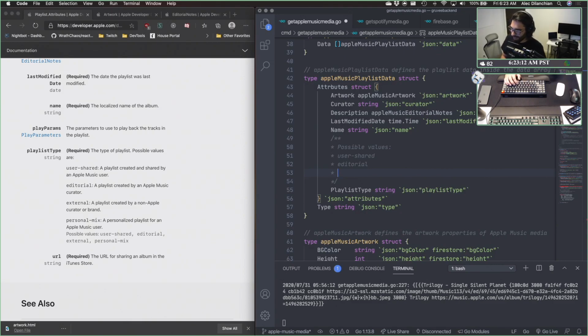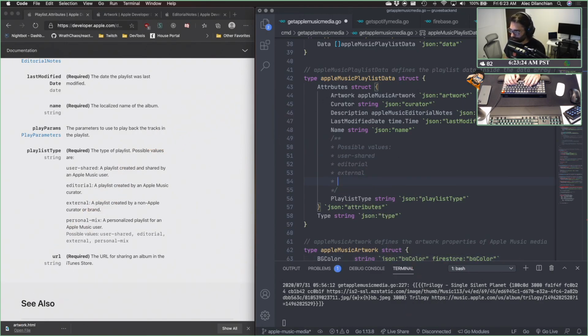A playlist created by an Apple Music curator. That's actually super cool. Someone shared an Apple Music user. External. What does external mean? Playlist created by a non-Apple curator or brand. Okay. Personal mix. Yeah. Nice. That's good to know.